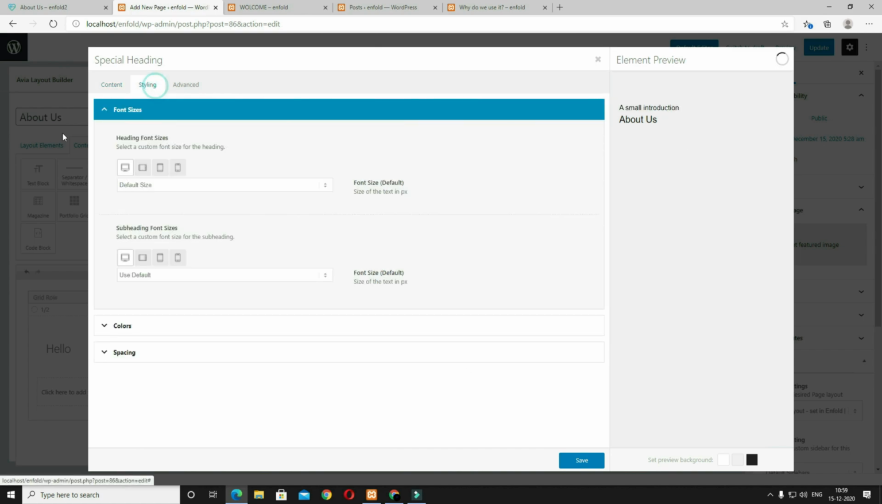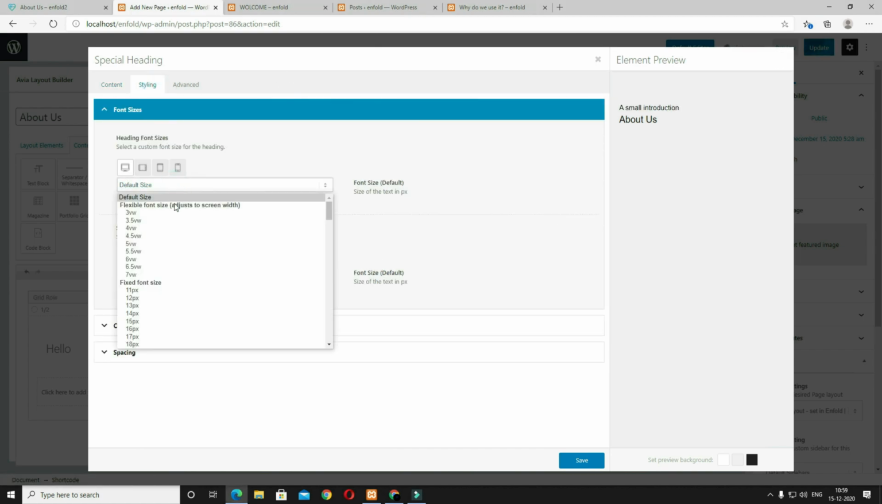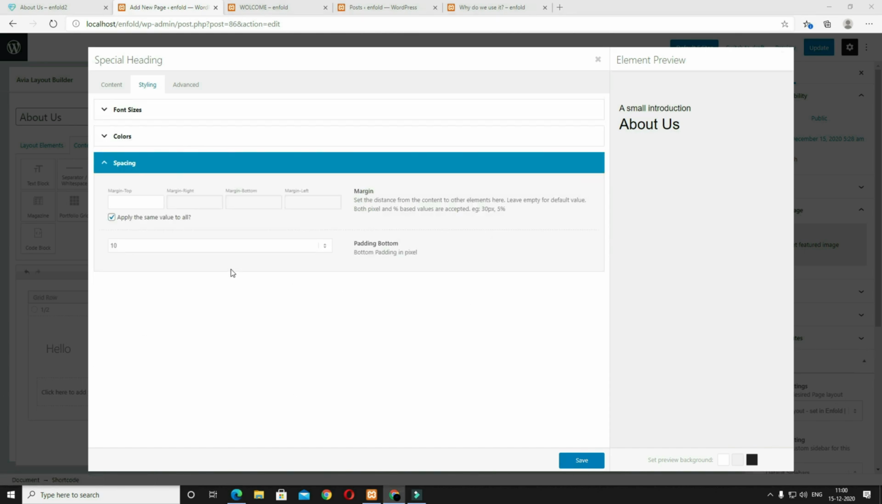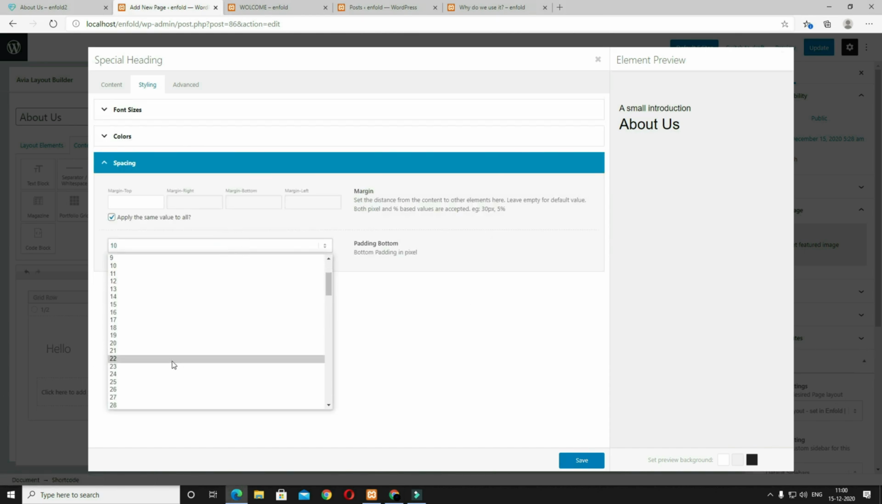Next come back to the style option. Here the heading text size should be 40 pixel. So let me choose the 40 pixel here, and after that the subheading font size that I am choosing around 18 pixel. After that come back to the spacing. Here I am taking the spacing around 25.